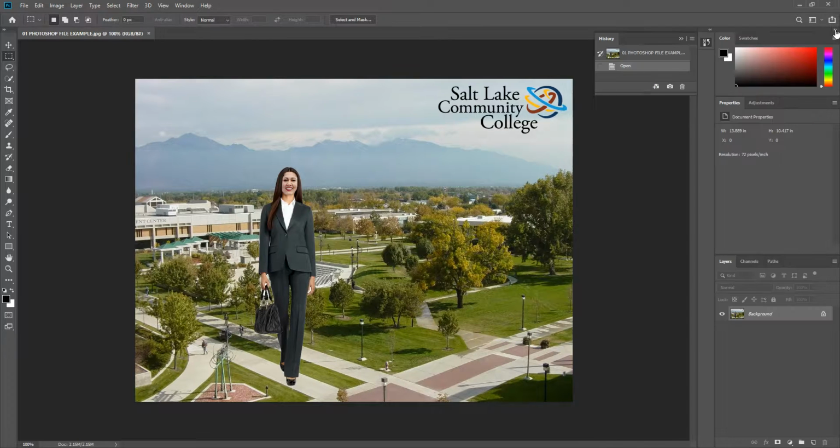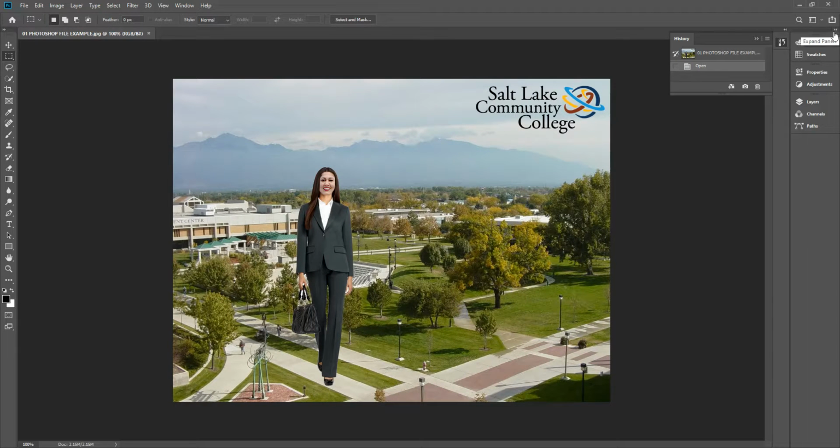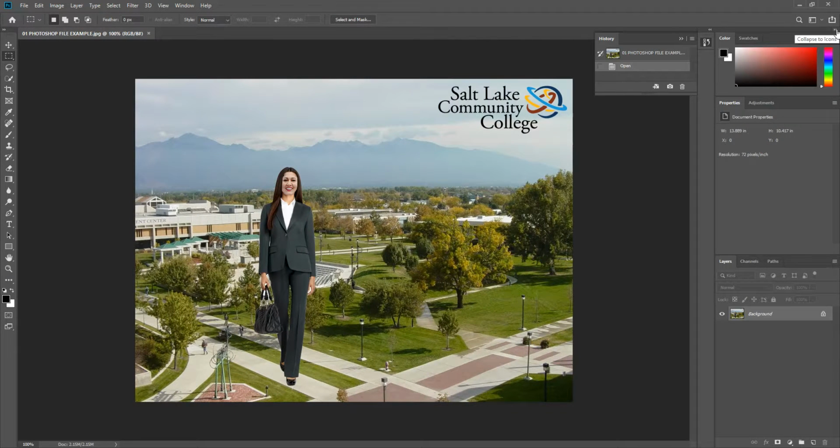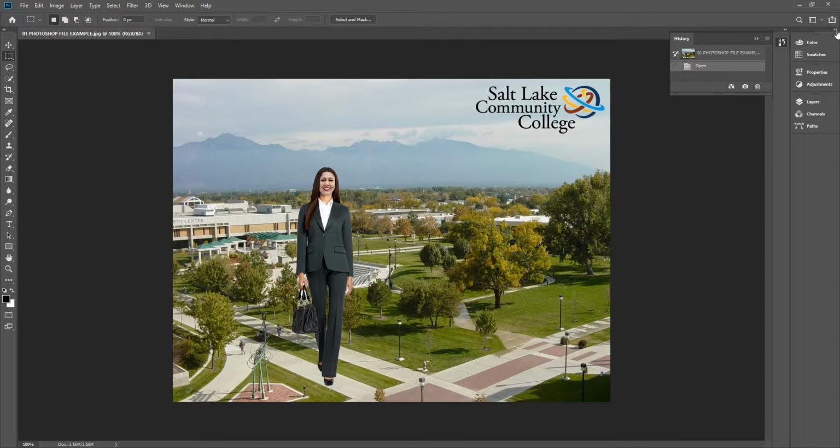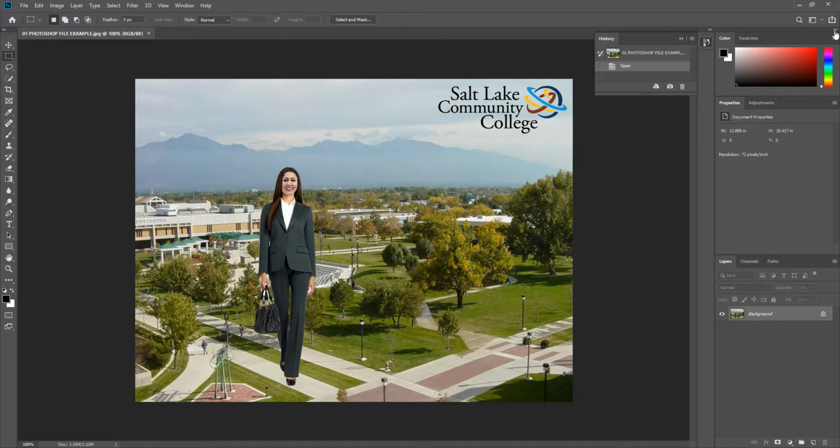Okay, and again, this arrow up top makes it larger or smaller. Now I'm happy to just stick right here. This works for me. Okay, more often than not, I will always be in what's called the collapsed panel, because until I start working on these, I don't necessarily need to see all of the information, okay?